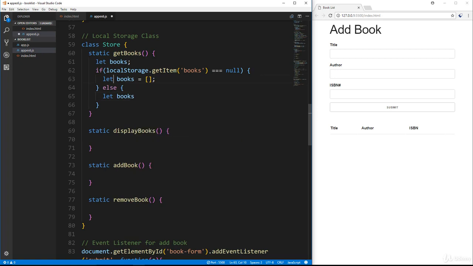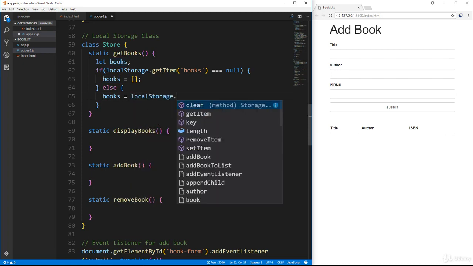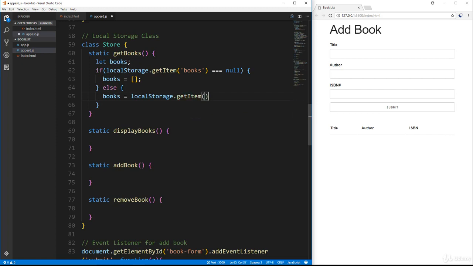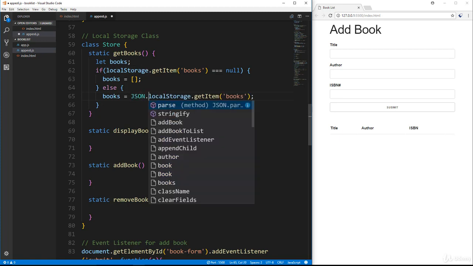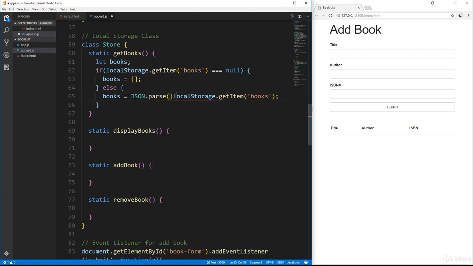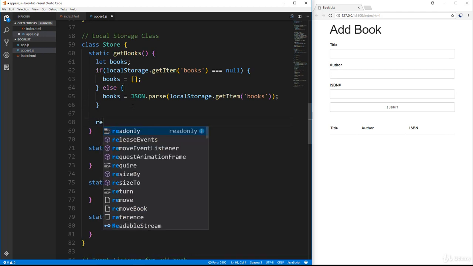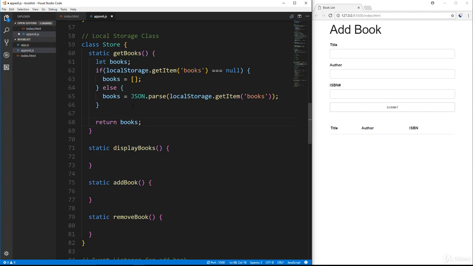I'm sorry, I shouldn't write let here. Then books is going to equal localStorage.getItem books. Now, we need this to be a JavaScript object, so we need to run this through the JSON.parse function. So we're going to wrap that in that, and then we just need to simply return books. So now whenever we want to get whatever's in local storage, we can just use this getBooks.